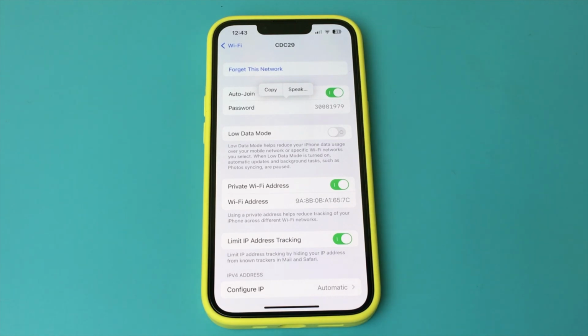So there is an easy way that you can use to find out the password to any Wi-Fi you are connected to. Done. Nothing complicated.